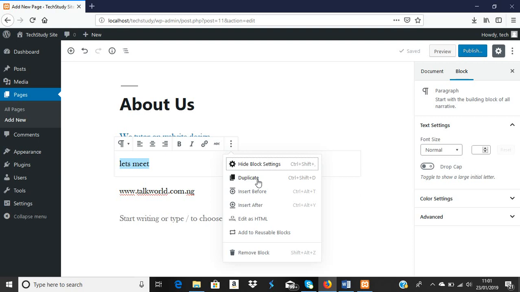So we have duplicate. If we duplicate now, it means we're going to have two blocks of let's meet. So duplicate helps us to duplicate. We all know that. Insert before will insert another block before let's meet. Insert after will insert another block after let's meet.